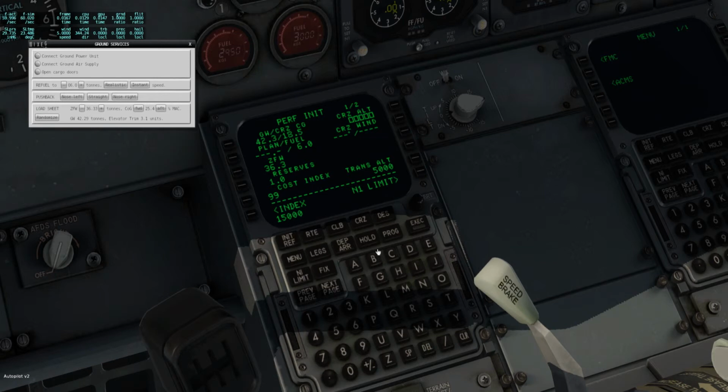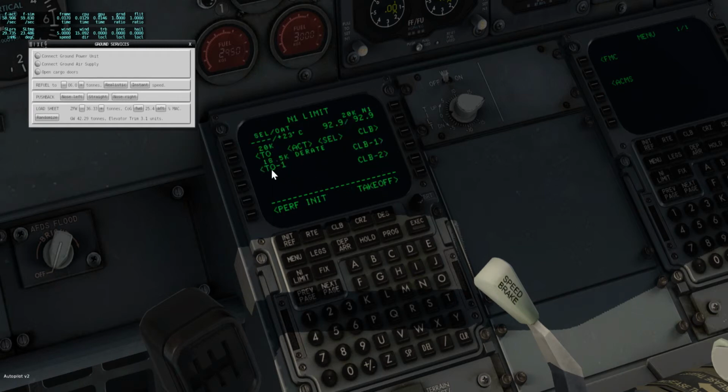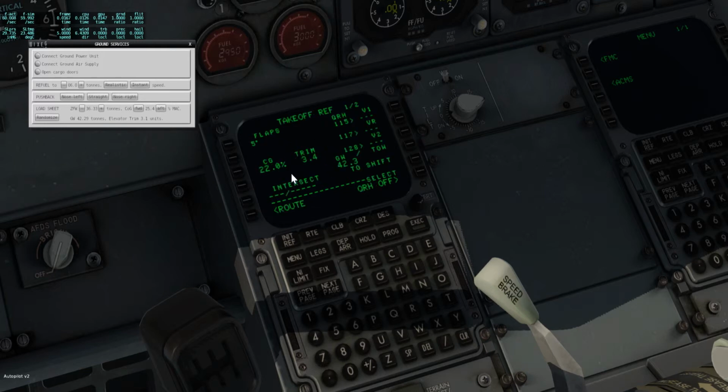And 15,000 feet, or I could say 150, if we just write them 150, transition altitude is set, and then we can go to N1 limits. We can do a D-rated takeoff. We've got plenty of runway, so we don't need to set the thrust on the engines. And then go to set flaps.